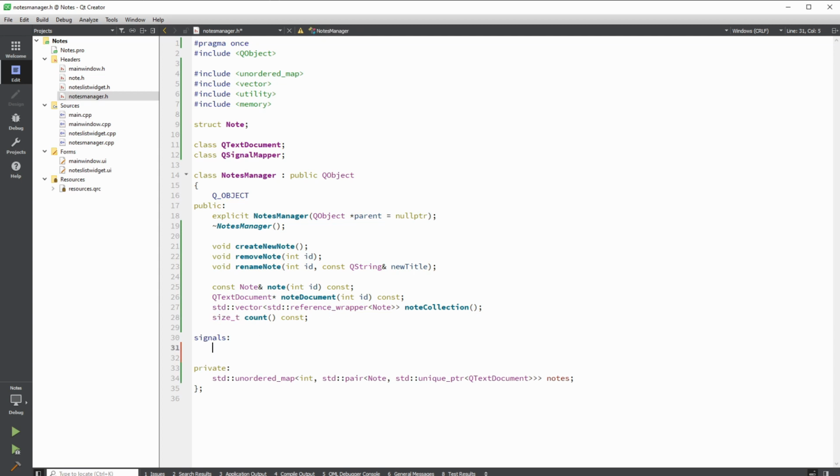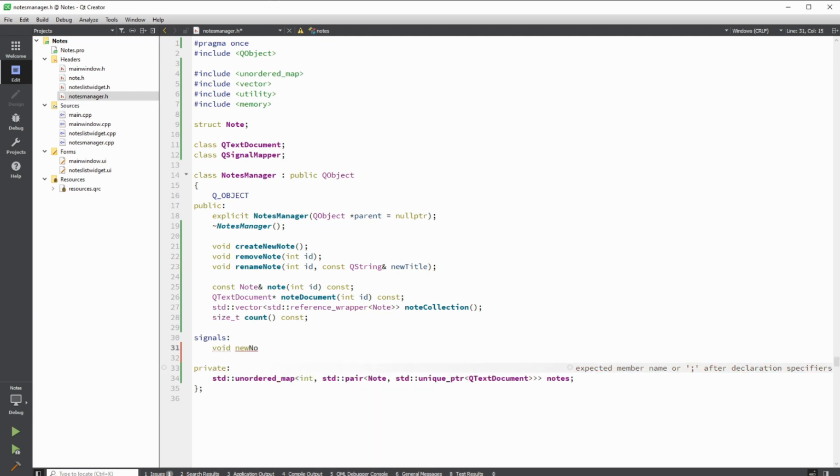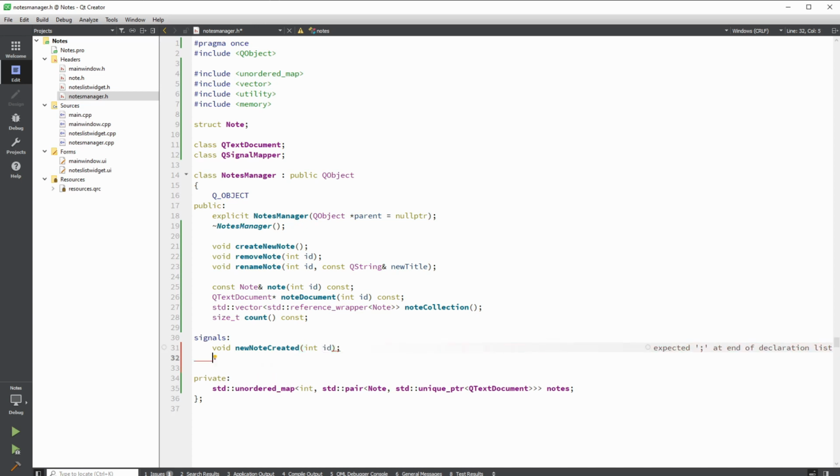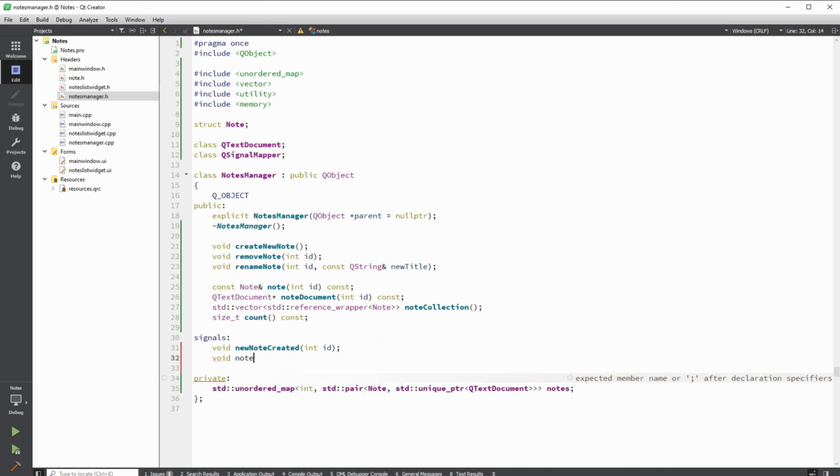We're gonna need two signals. One is gonna be new node created. We want to notify whoever is interested that we created another node. And the other one is gonna be node content changed. And again, it's gonna send as a parameter the ID of the node.